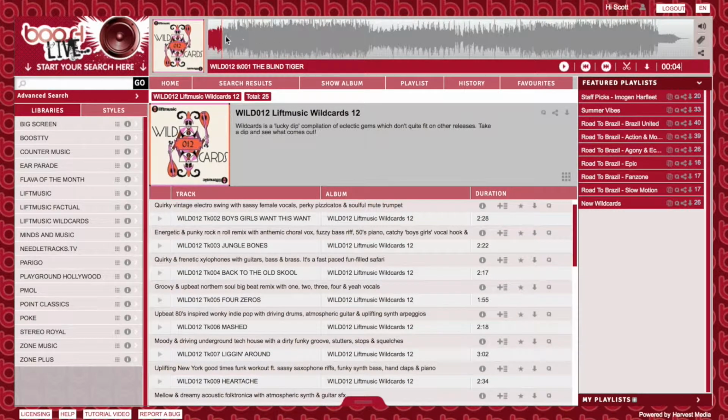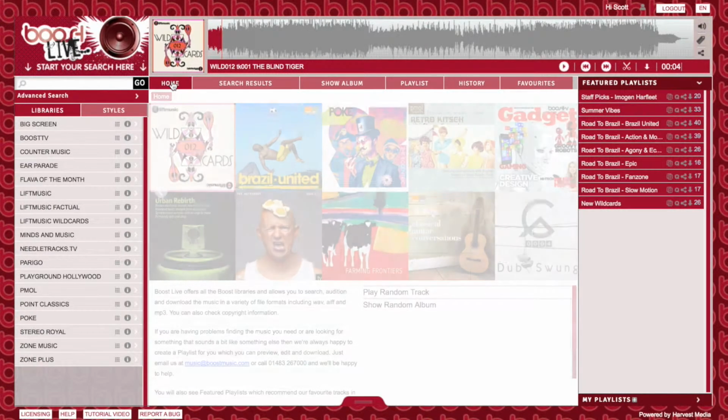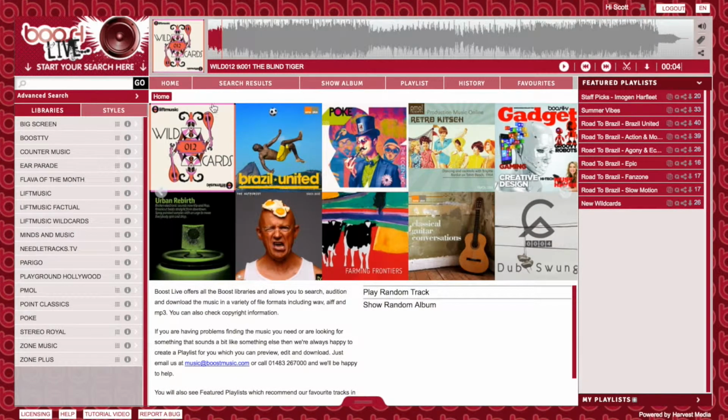We will dive into the new features of this Wave player later on in the tutorial videos. But for now, let's click back on the home screen tab to reveal the home screen. You will see some new additions which have been added to the home screen. We've now got Play Random Track and Show Random Album. These have both been added as a way of giving you, the user, a lucky dip if you're looking for inspiration.